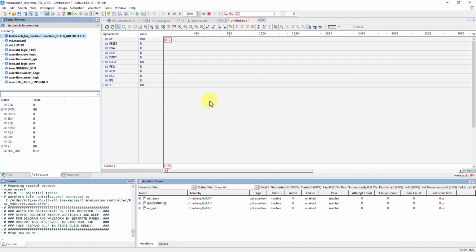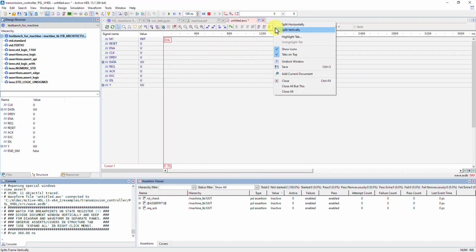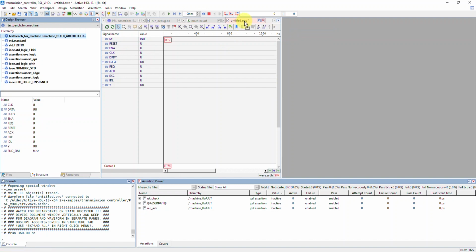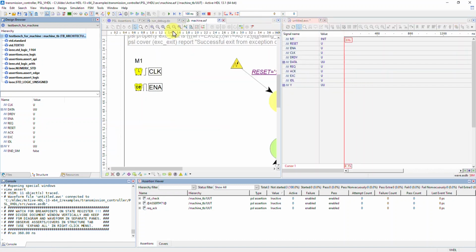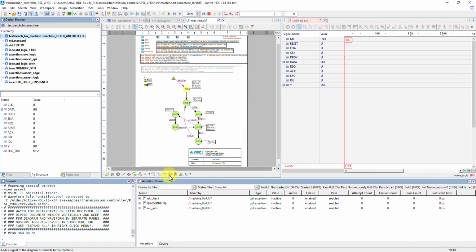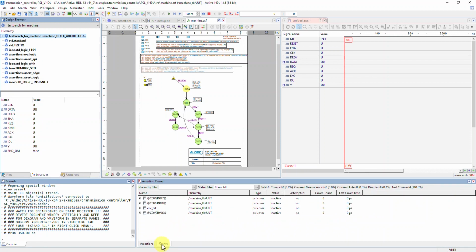Now I'm just going to make a few adjustments and split the view between the FSM and the waveform. And now we have our Assertion Viewer window here on the lower side of the screen. This Assertion Viewer has two tabs, one for assert statements and the other for cover statements. Right below the blue title bar is the status bar.